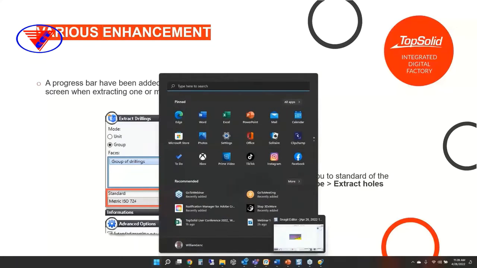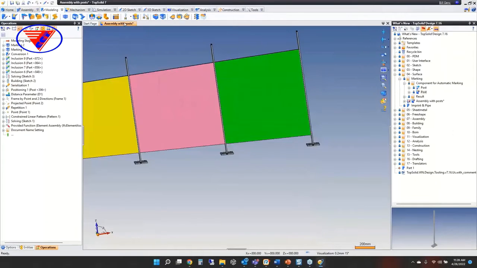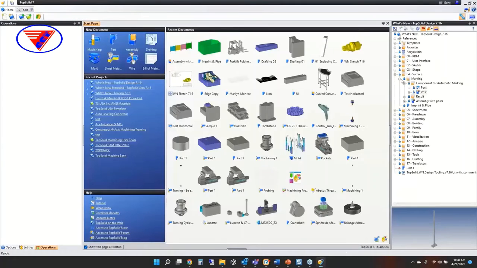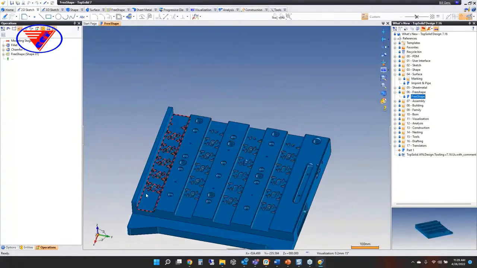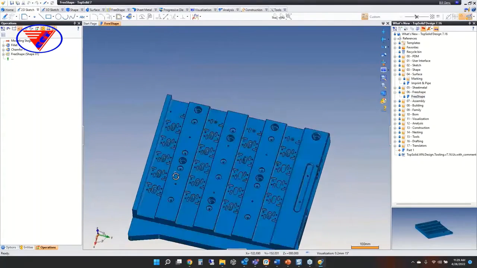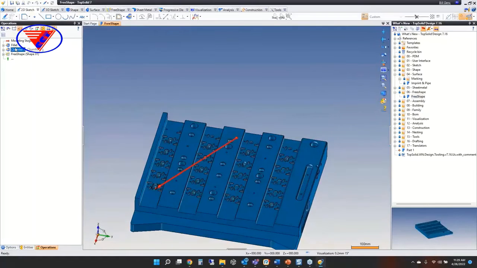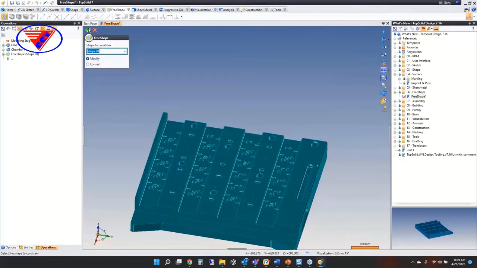Let me show you. Go back to TopSolid. You can close this. And let's go down to FreeShape. We'll open this up. All right, so we have this imported model. I think I was screwing around with this, throwing some chamfers and fillets on it, but whatever. I'm going to go into FreeShape, and we're just going to go to Modify.